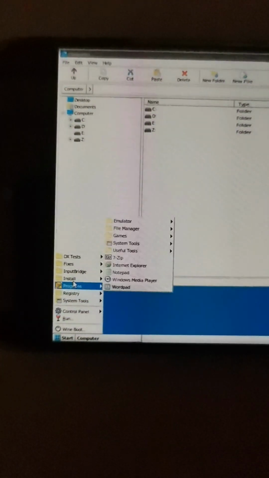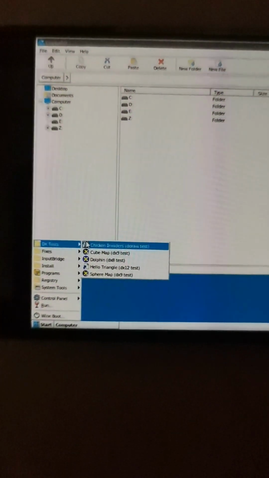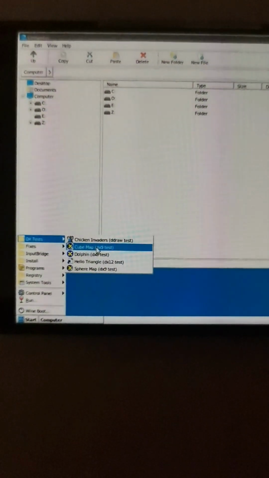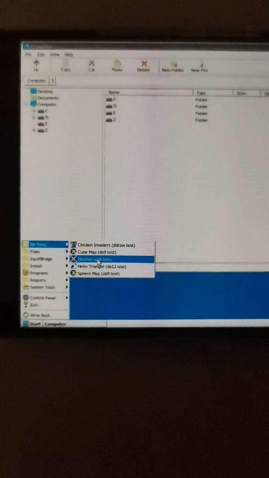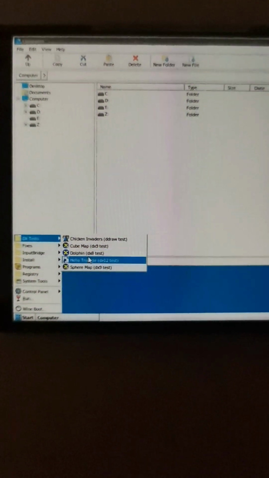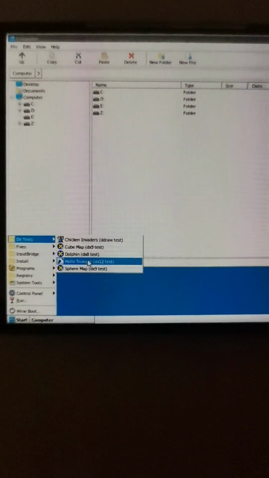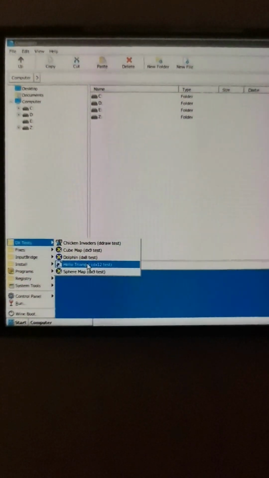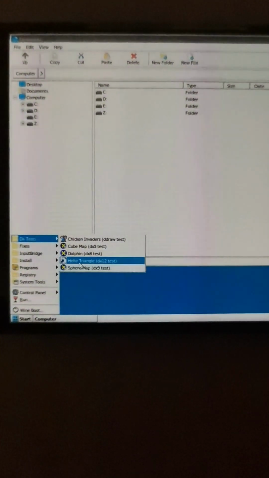Here are the start menu items that I have added. The first one is the DirectX test. We have Chicken Invaders for the draw test and cube map, the default from the previous version. It has already been cube map, dolphin. We have recently added Hello Triangle as the DirectX 12 test to test the compatibility of DirectX 12 in the container. Another one is the spray map.